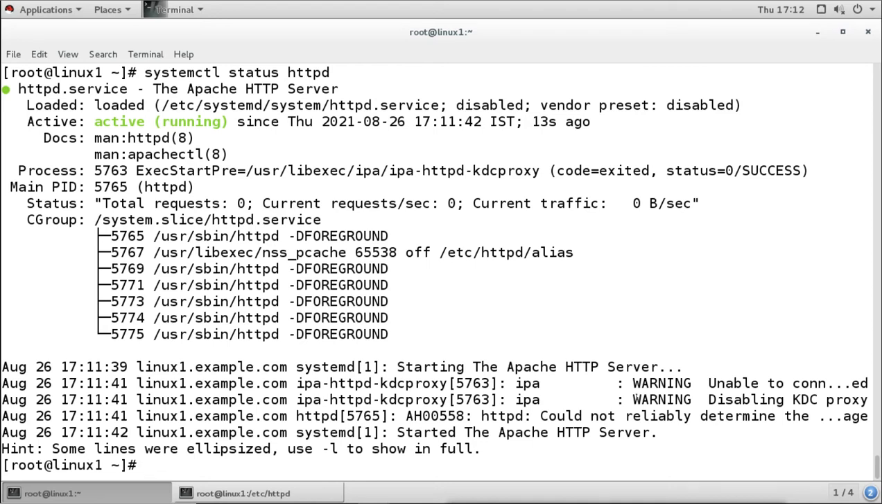Now what is the warning? The server is started normally, it is already started, the services are running, but it is having some error here. It is having an error about the HTTPD KDC proxy, and it is showing the warning here, but we are not able to see the whole message. Now why are we not able to see the whole message? Because it is cutting off here, the size is not proper.